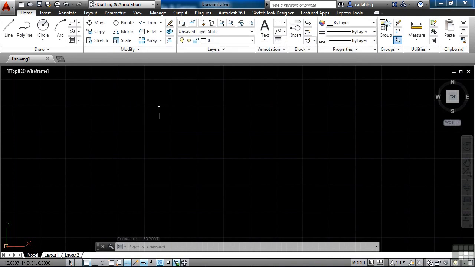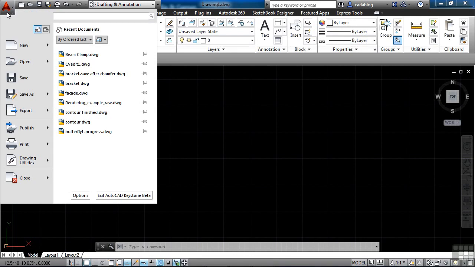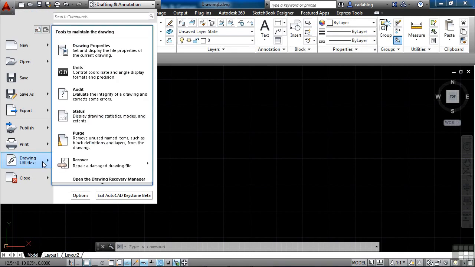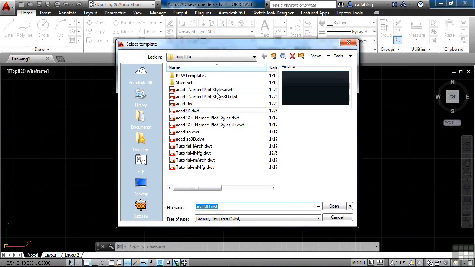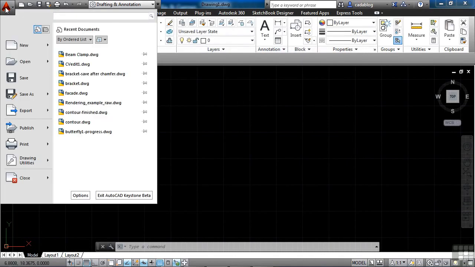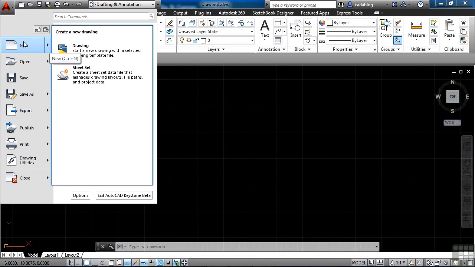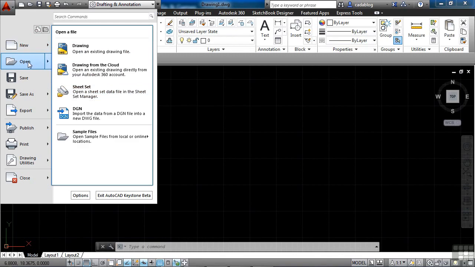Now the Drawing Utilities feature has many tools in it. If we come back up here to the application menu, we see the Drawing Utilities. Now you notice on all of these options, I can click on either one of these buttons, and this will start the New command, for example. And that will just bring up a list of template files that I can choose from. But you'll also notice when I hover over New, it populates a list of new options. And same thing with Open, it populates different open options.